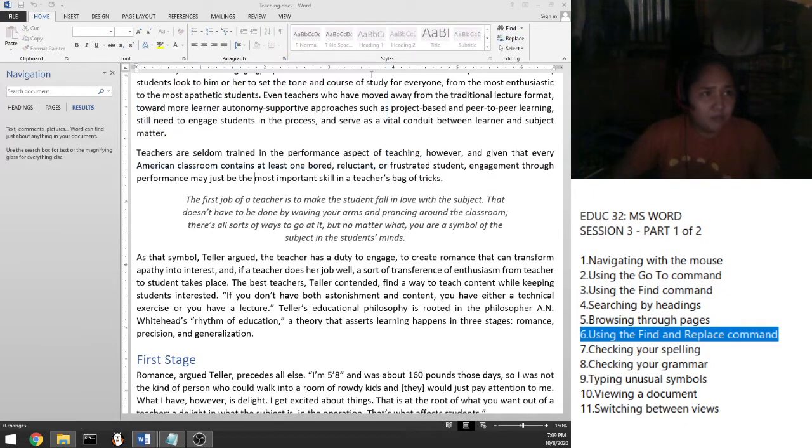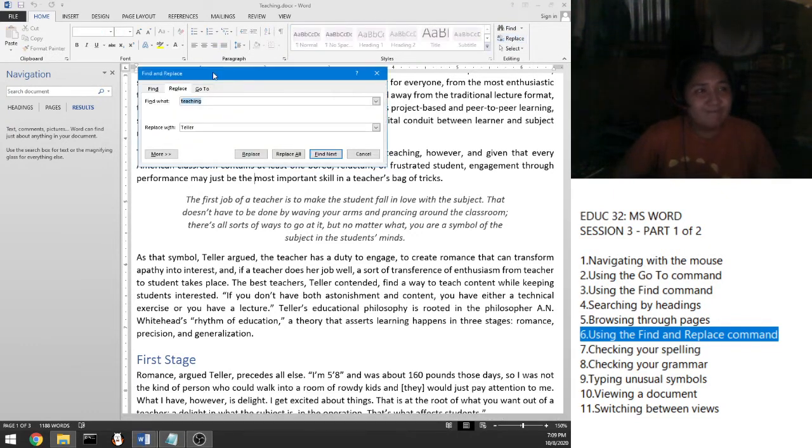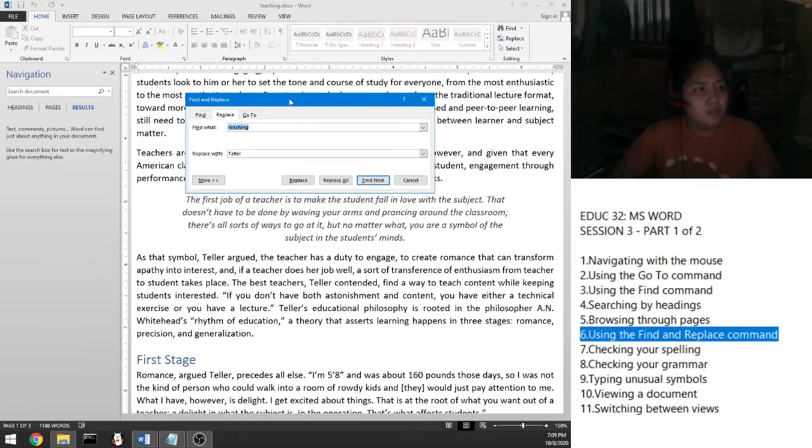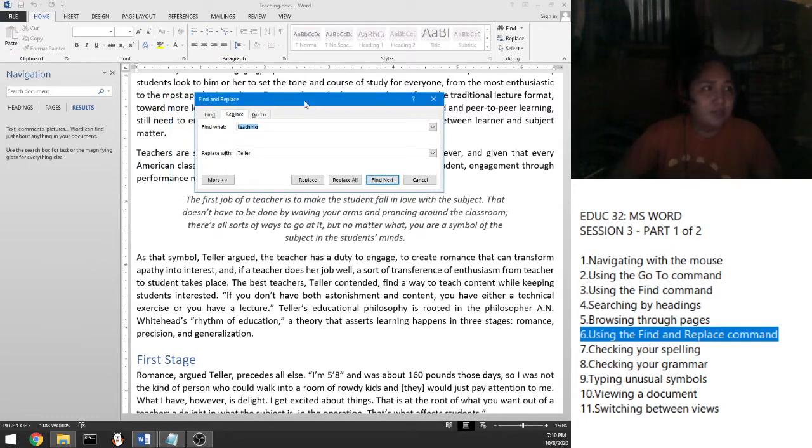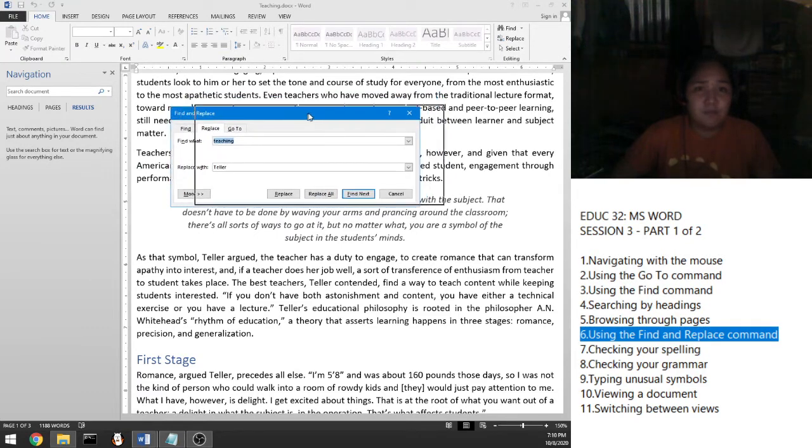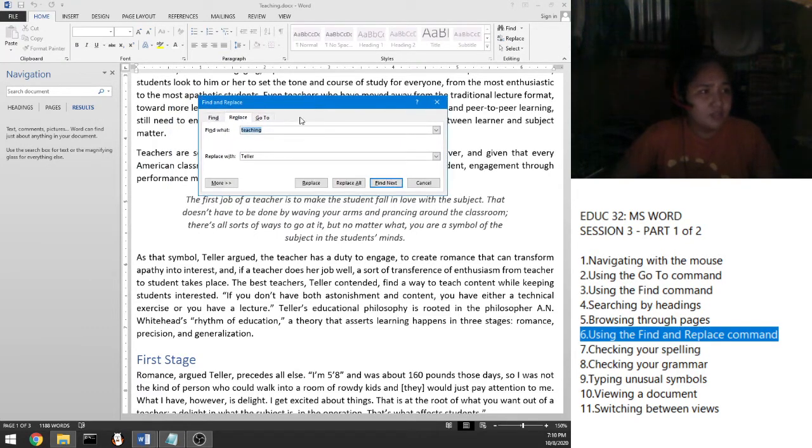Okay, so let me repeat that. Home, Editing, Replace. There we go. So clicking on Replace in the editing group will open the Find and Replace pop-up window. Here we have the word teaching, because we want to replace the word teaching. Before that, let me just delete this. You just have to type the word that you want to replace.